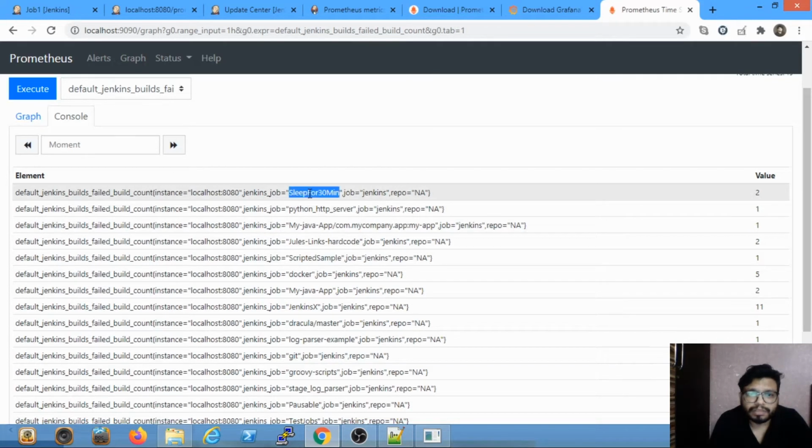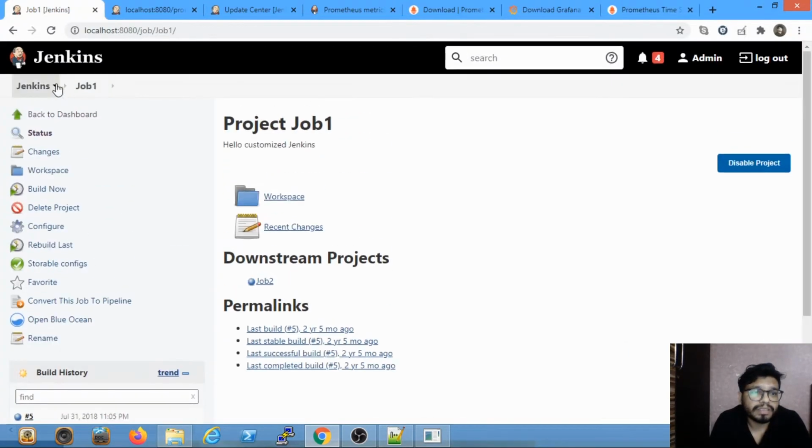Sleep for 30 minute job. There is a Jenkins job called sleep for 30 minutes and it is showing the value 2. That means two builds have failed on this Jenkins job. Okay, I'm just going to this Jenkins job to see if it is the same metric that is showing or not.